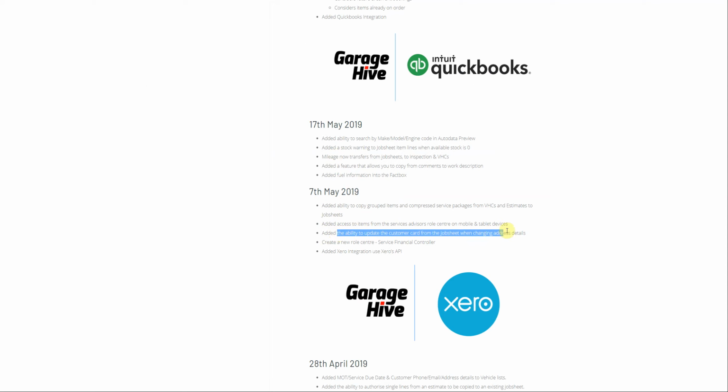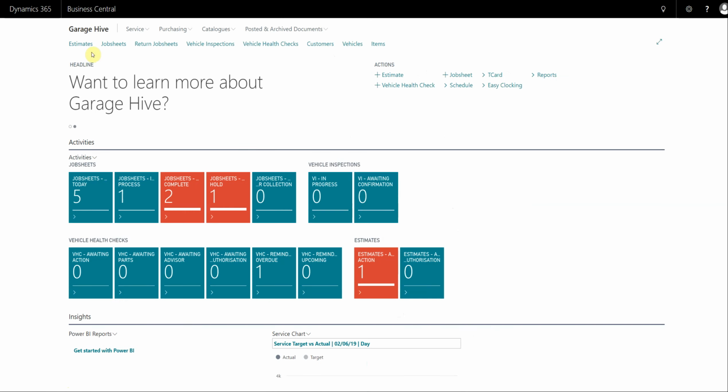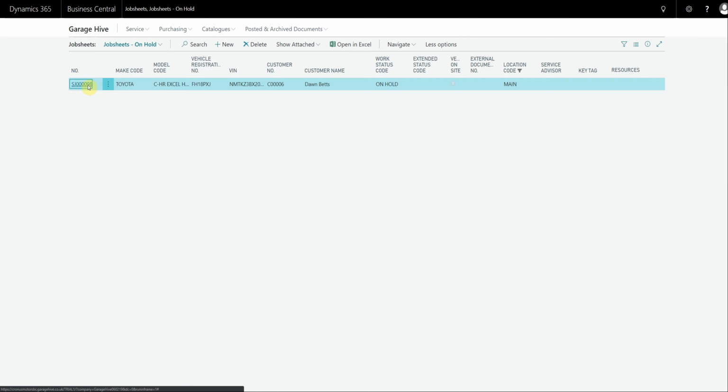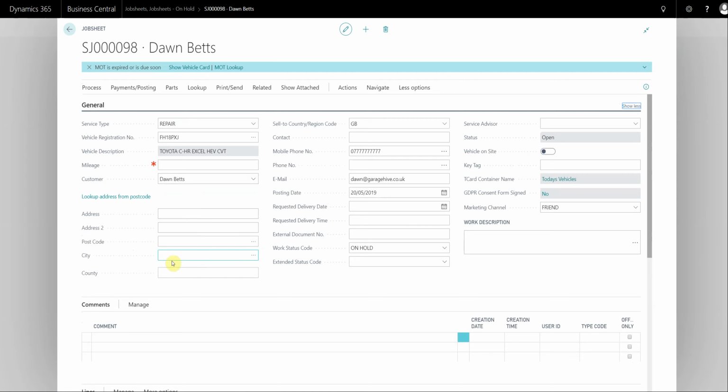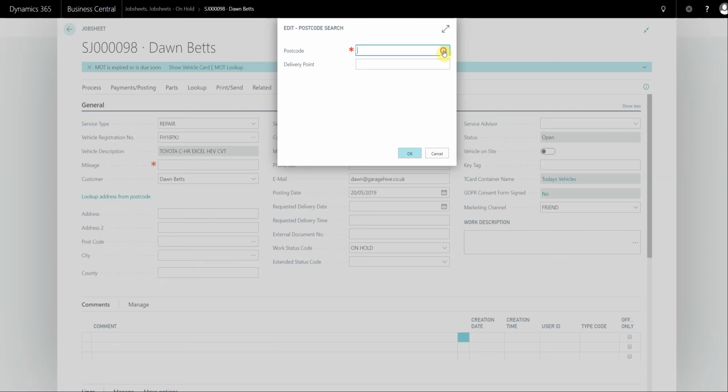We introduced the ability to synchronize the job sheet details with the customer card details. So previously you could synchronize the mobile phone number and email address. And then onwards from there, we decided to actually synchronize all the address as well. So you see I'm in a job sheet now. If I search for, we'll just pick a random postcode.